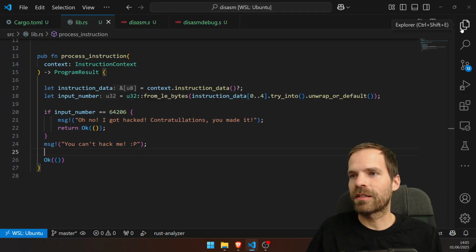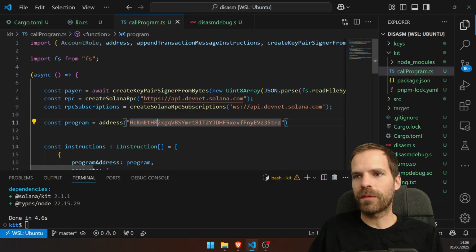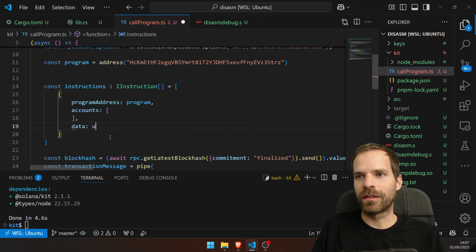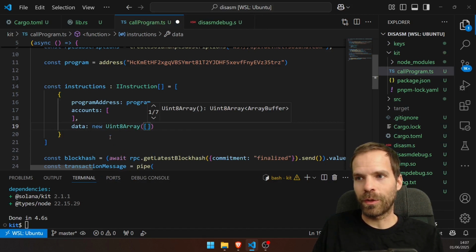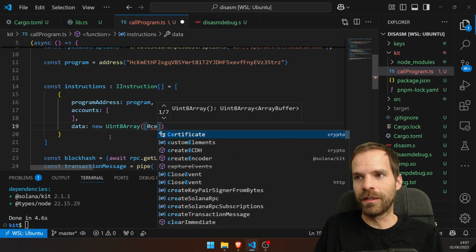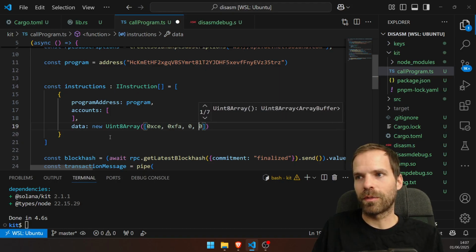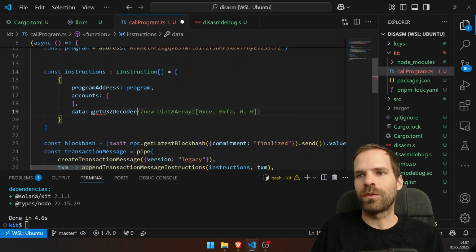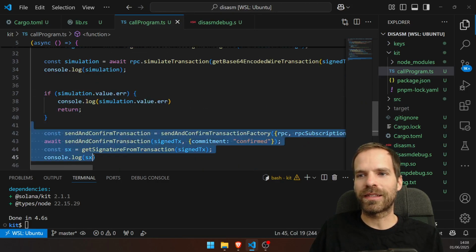Maybe let's also do that. That's my program, hack me, and then I call the program with 0 addresses and data, new Uint8Array, and we know what data we need. CE, FA, 0, 0, because 4 bytes at least, otherwise. So that's in little endian, FA, CE, face this. And yes, I could do get U32 decoder, the other way around, encoder, encode 0xface. Same. And then I just simulate and send this.